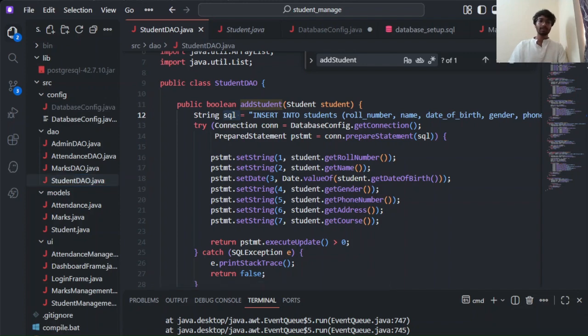So this was a simple working and the data flow of a simple student management system.